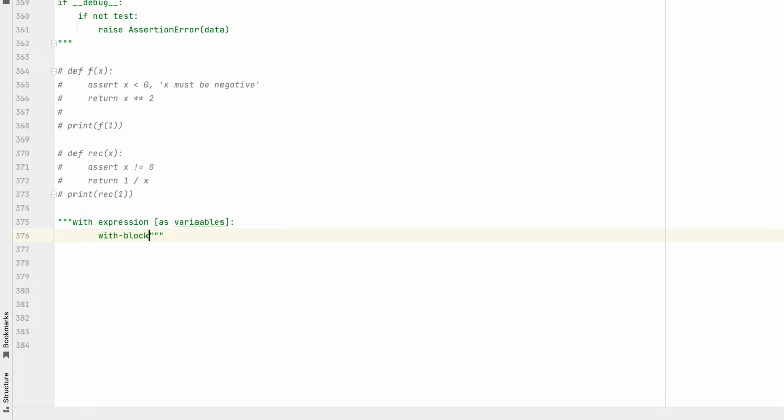Here the expression has to be an object that supports the context manager protocol. More on this protocol in a moment. This object returns a value, which is assigned to the variable name if the optional as clause is present. The variable is not necessarily assigned the result of the expression. The result of the expression is the object that supports the context protocol, and the variable may be assigned something else intended to be used inside the statement.